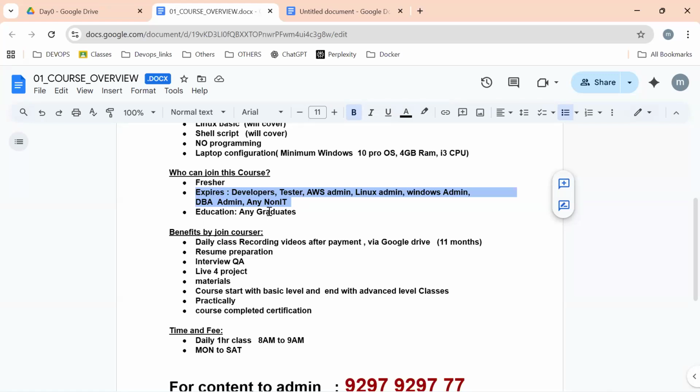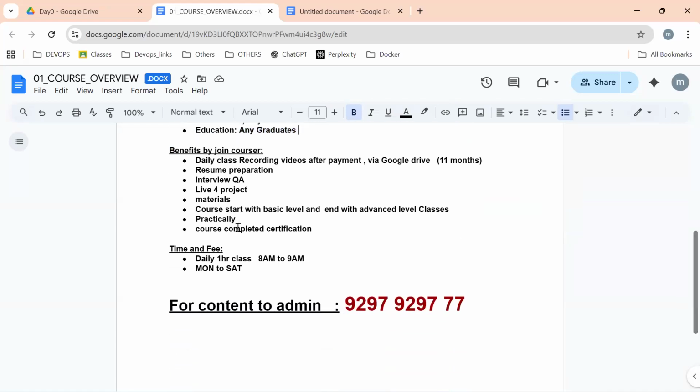As for educational background, any graduate; graduation is a must, like MCA, BTech minimum. Which are all the benefits if you join this course? Daily class recording videos, after the payment, you will receive via Google Drive. This Google Drive access, from the date of registration, you can access for up to 11 months.